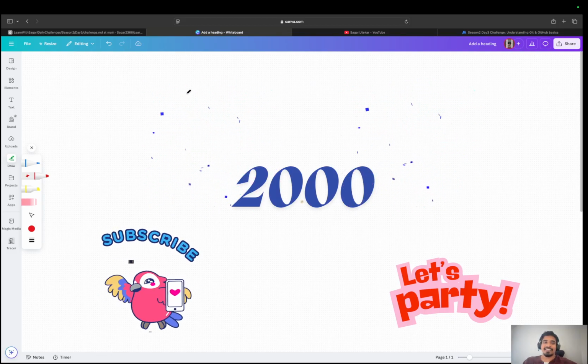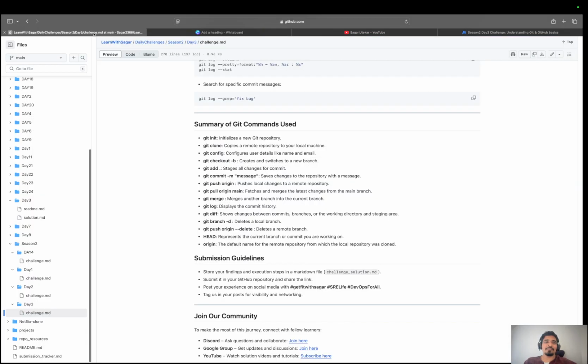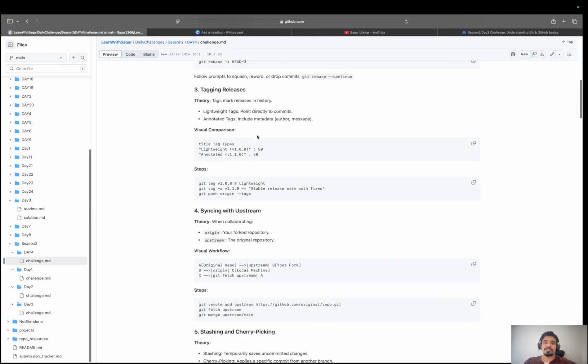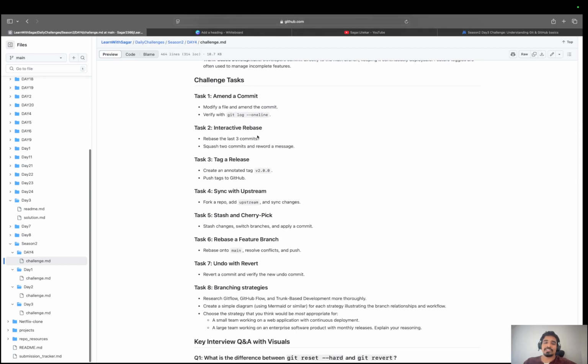Next, let's discuss what is the day four challenge. I have documented all the steps for the day four challenge. We are going to look at an advanced concept in day four, which is how to modify a commit. So you will find the task for amending a commit message. If you mistakenly add something wrong in your commit or you want to modify your commit, then how to do that. That is the first task.